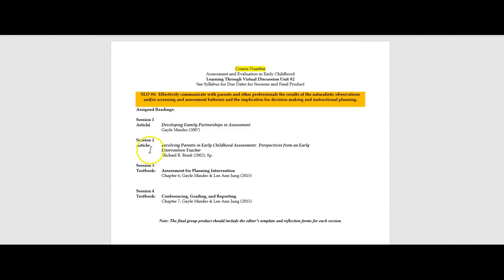And then session 2, they're going to read this article. And then session 3, they're going to do the textbook. And session 4, they're going to do the textbook. Okay, and I chose to put textbook instead of chapter right here, but textbook chapter 6, textbook chapter 7. So they're going to have 4 sessions in unit number 2, and this document would be included under the unit folder for the LTVD. Let me see if I can show you really quickly what I mean by that.